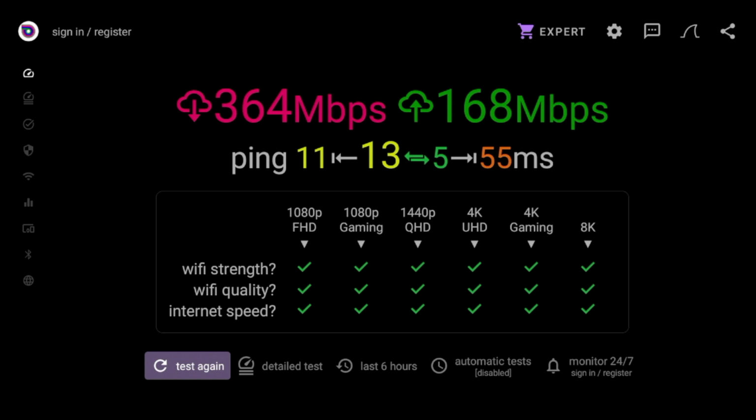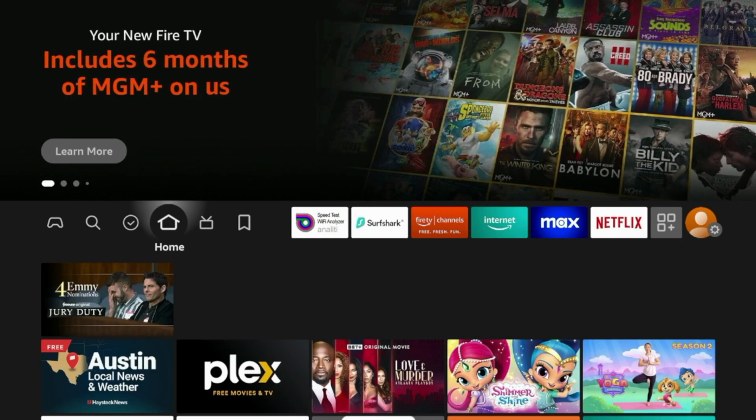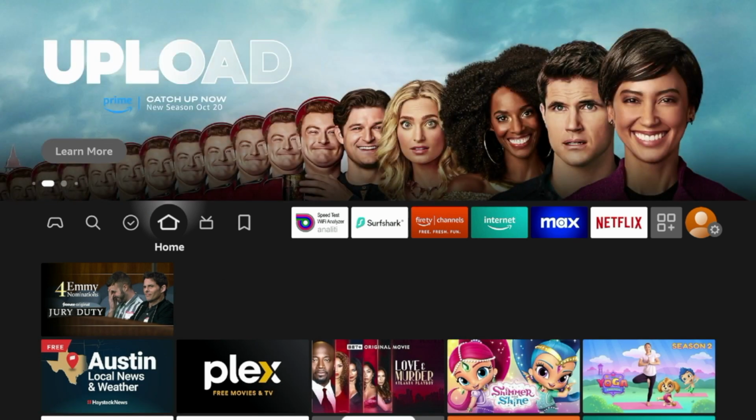But again, 364 megabits per second down and 168 up is still pretty incredible download speeds that you could do almost anything with. But that's it, guys. That's just a quick video on comparing the second generation versus the first generation Fire TV Stick 4K Max and seeing which Fire Stick is faster.